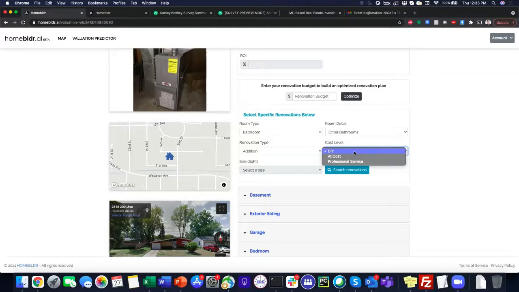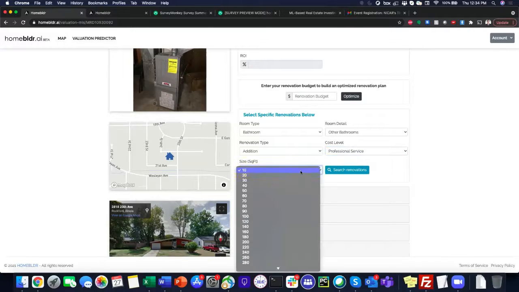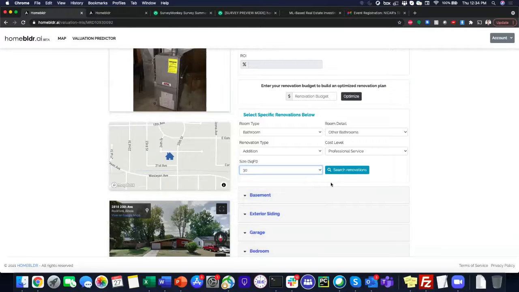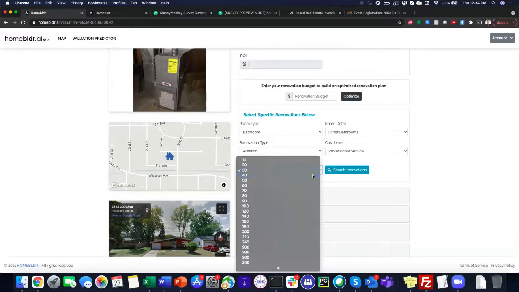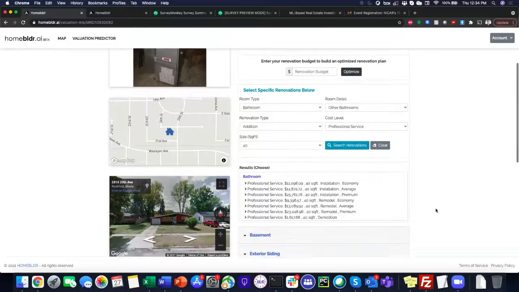So if you wanted to put up some drywall and some studs and install a bathroom in the corner of your house by yourself, the cost is going to be a lot cheaper because it's really just materials, unless you're going to be paying yourself. So we're going to select professional service, and let's just say a 30 square foot bathroom. Actually, the house is only 1,000 square feet. We don't want to take up too much space. We'll go 40.